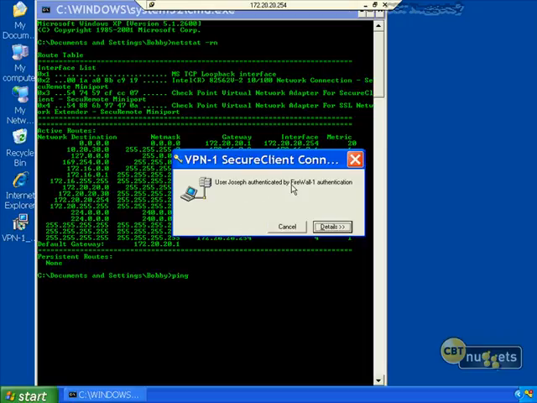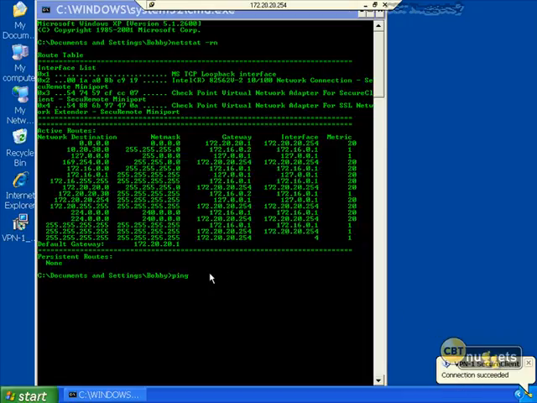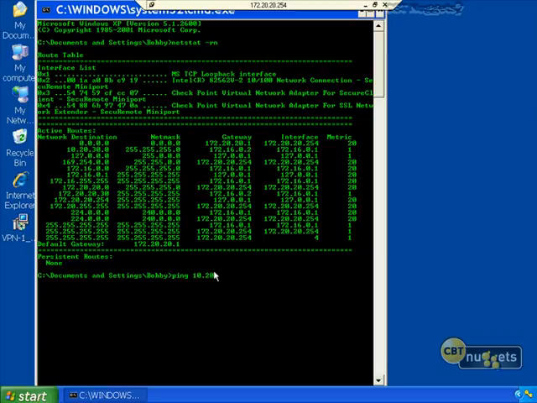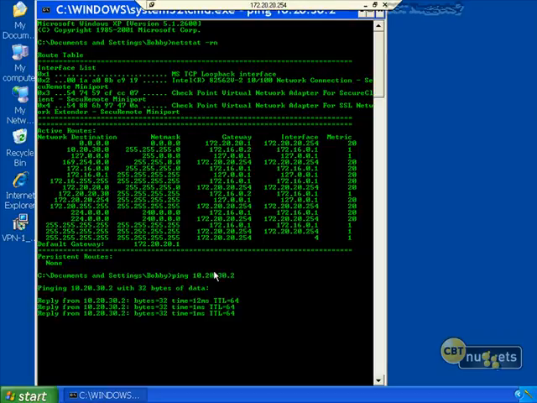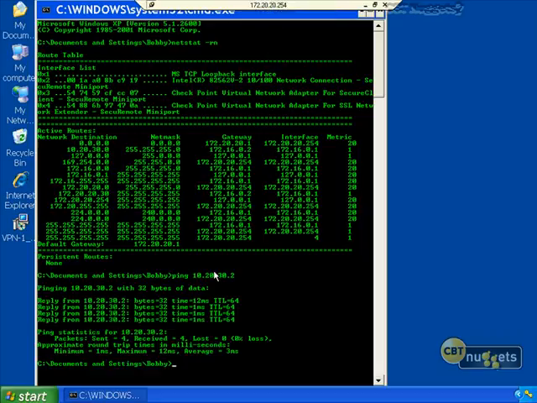It says user Joseph was authenticated by the Firewall 1 authentication succession on the connection succeeded, so we're in good shape. And let's just try to ping something on the gateway side, which is 10.20.30.2. And we can ping it. We can ping the inside interface of Nugget Firewall B, so we have complete connectivity.